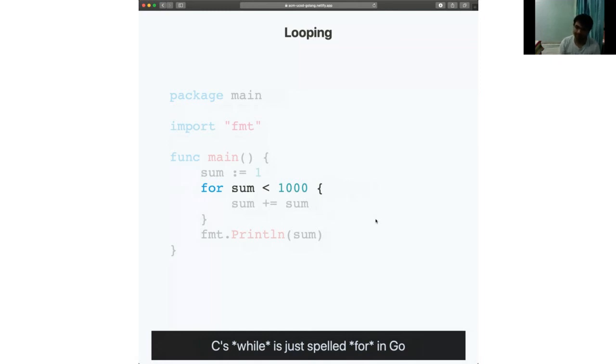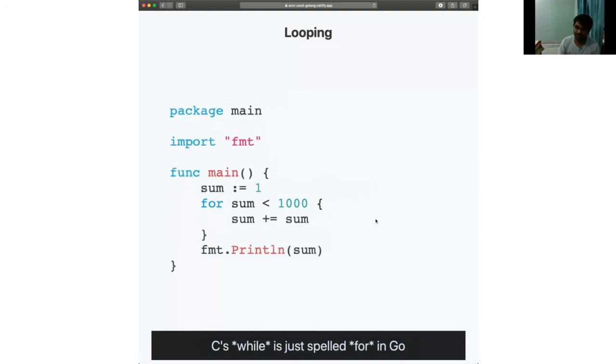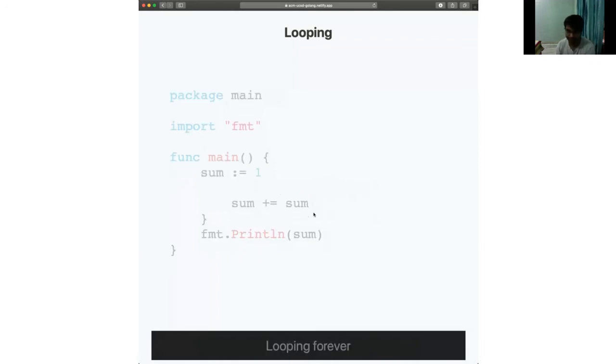And let's say you now realize that you want this to run forever. You're some madman who just really likes to run for loops. So you can just drop any condition. If you just write for and have a body, that's just looping forever. It's like for true.